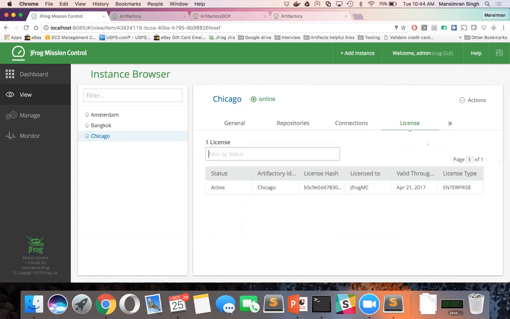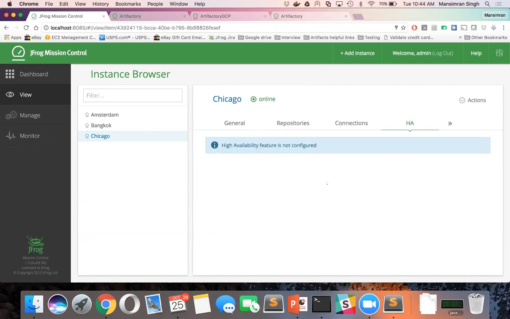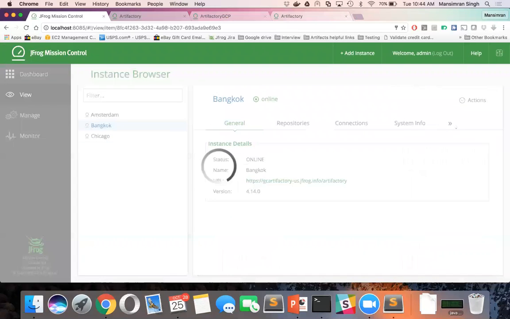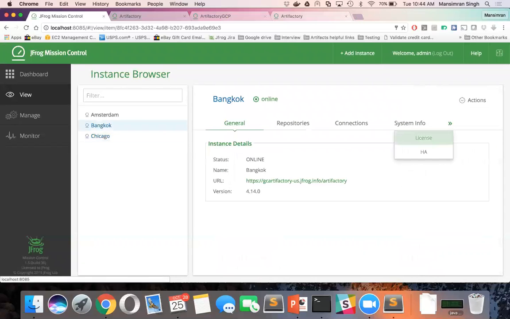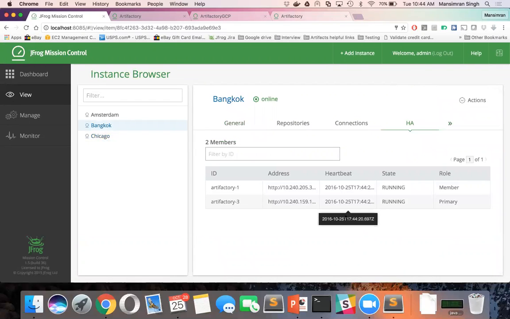Now, in the license, you can see what sort of license is running on this particular instance. It's an active one, it's an enterprise license, and its validity. And if it's an HA one, you can see the status of both the nodes. This is my HA instance. So you can see that both the nodes are running fine, the primary and the secondary. If any of the nodes is not running fine, its state would be shown as not running or offline. And this is the way you can basically get all the information over here.